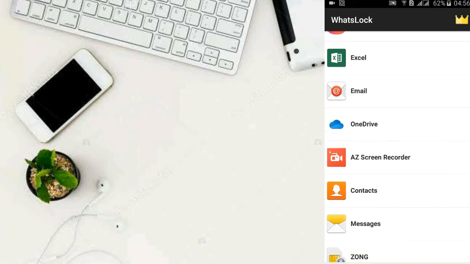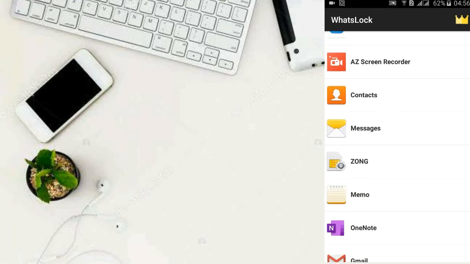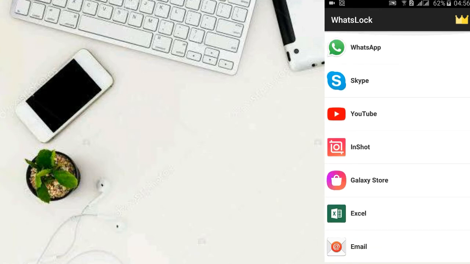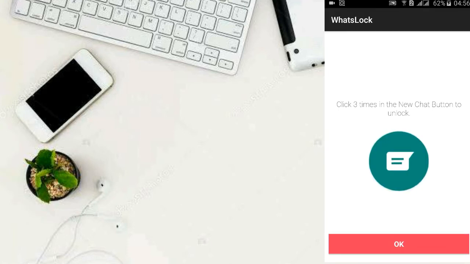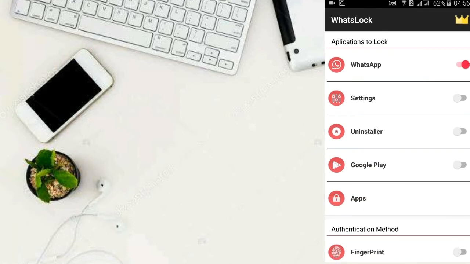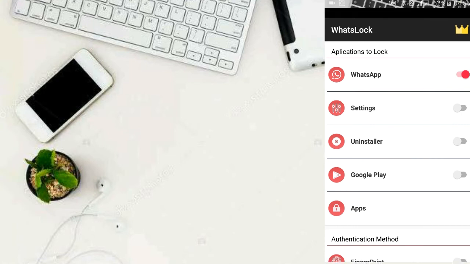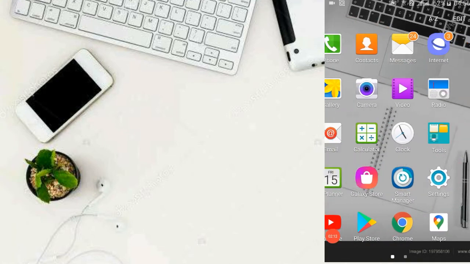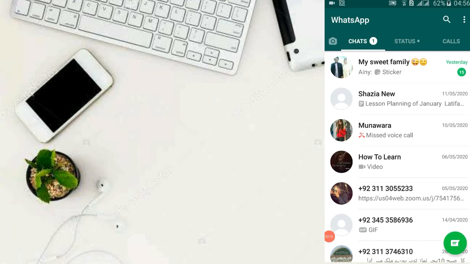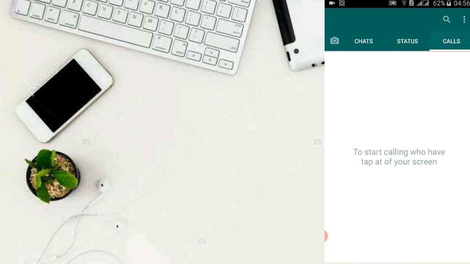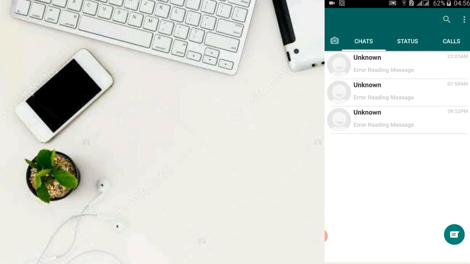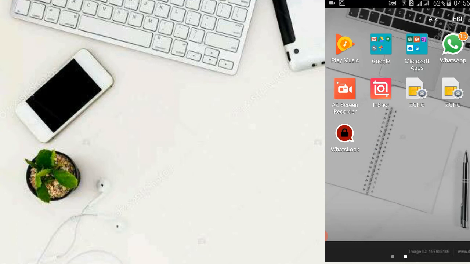And if you want to use this WhatsLock, you can also put it on your YouTube and something else. I am just going to show you this with WhatsApp. So this will be closed, you have to turn this on, then after that you will click here. Okay, fine, then easily you can go from here to WhatsApp, then you will not see anything else. So this is a very amazing app to use. I like this app.